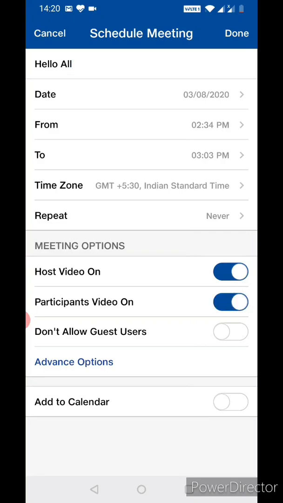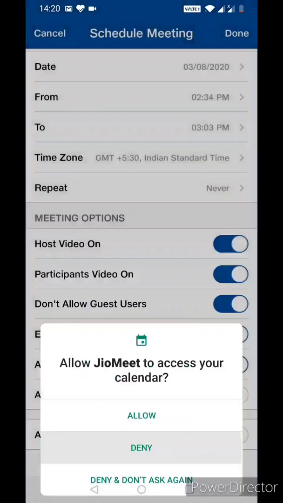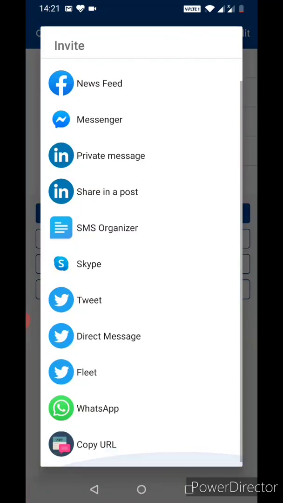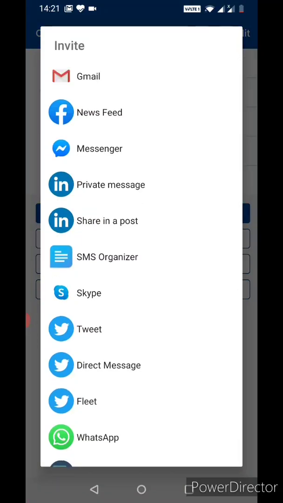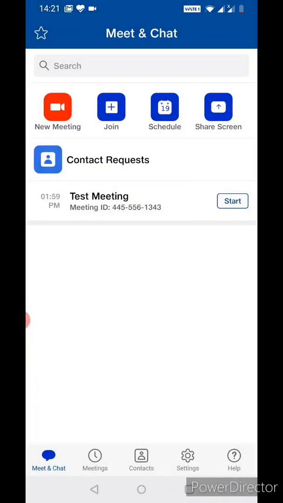Then there are meeting options as well: only host video on, participant video on, whether the waiting room has to be enabled or not, and whether guests are allowed or not. And when I click on automatic record meeting, it tells me that it is not available right now. I can add to the calendar as well. Now the meeting has been scheduled, and I can share the link of the meeting with my future participants. And then I can simply delete the meeting if I do not want it.